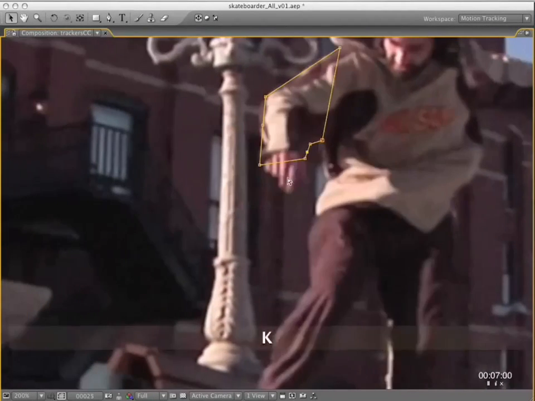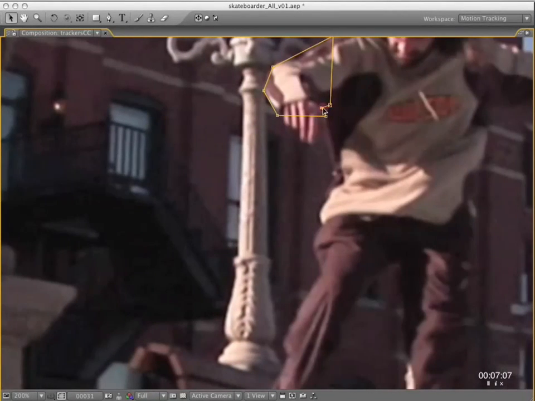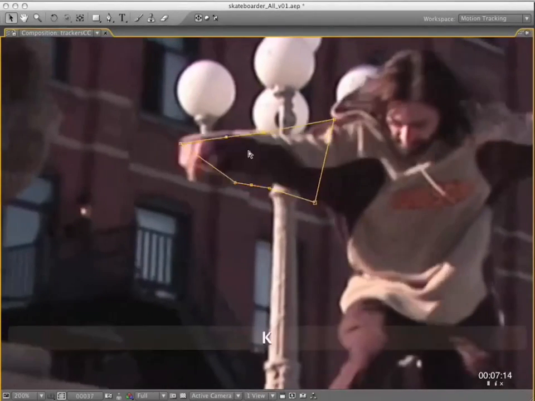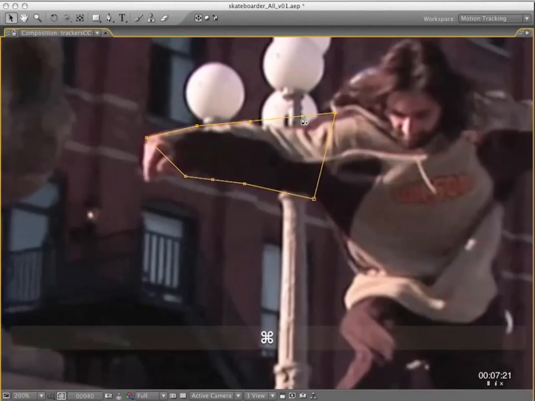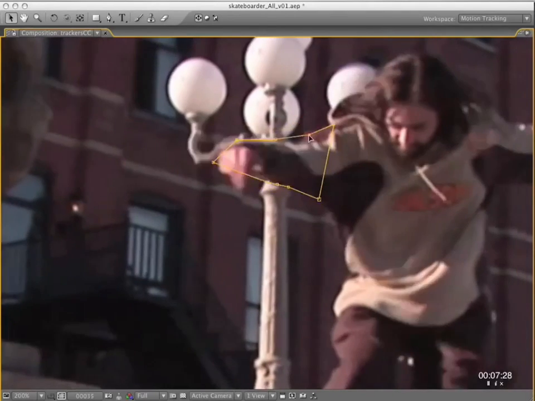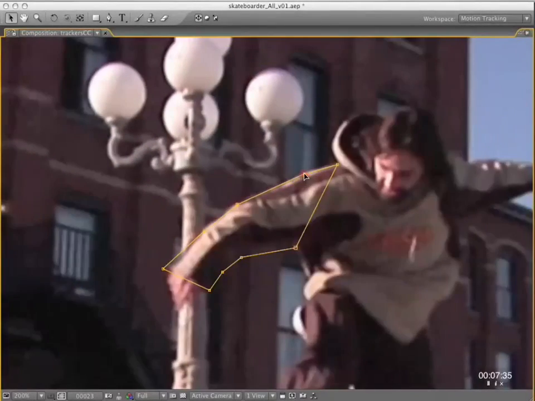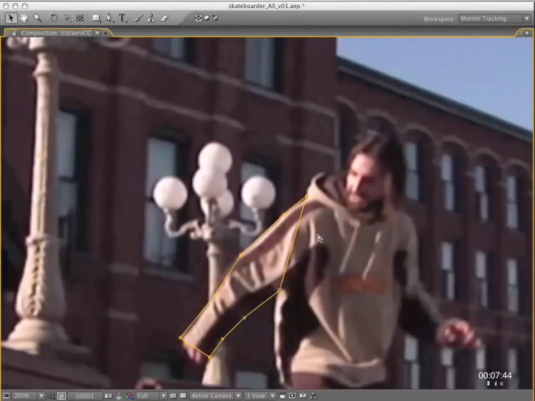Going to need to make a few more points in here to capture all the detail. I use a lot of J and K. I switch back and forth between J and K and page up and page down. And so that's the basic shape. Now we're going to change it into a Roto-Bezier shape in order to give it a little bit more organic feel.